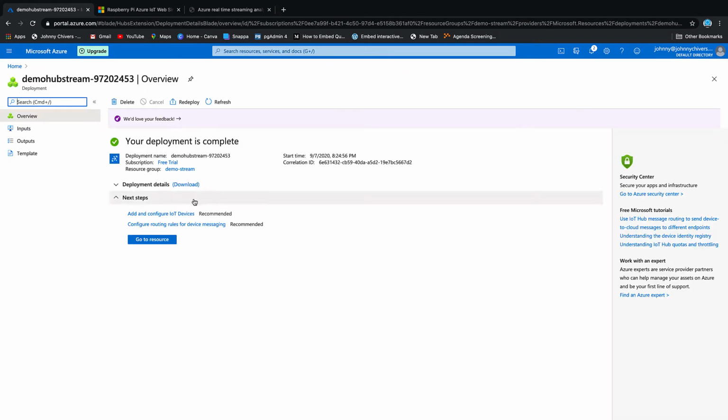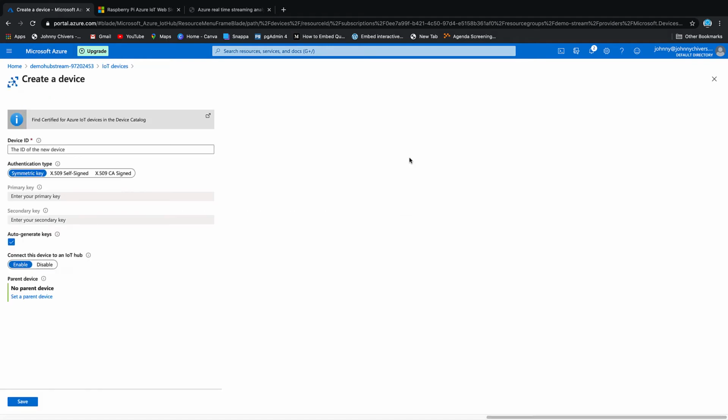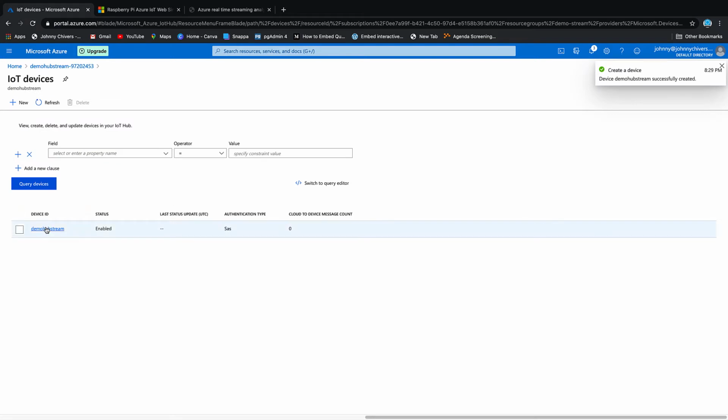Okay, that's our deployment created. So what we want to do then is click on add and configure Internet of Things devices. Once here, we want to add new at the top left. The device name is the device that we just set up, which I called Demo Hub Stream. It's actually at the top there as well, so this is quite easy to get. Demo Hub Stream. We want to leave everything else as default, and we want to save. Okay, as you can see, that's now up and running.